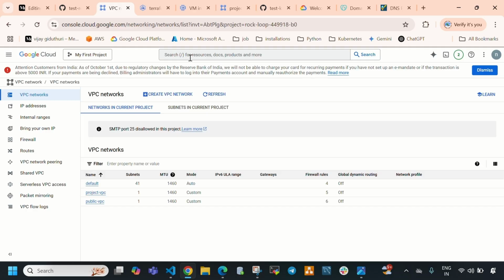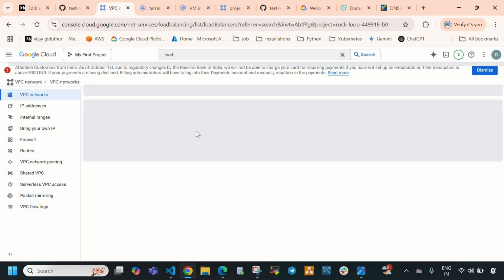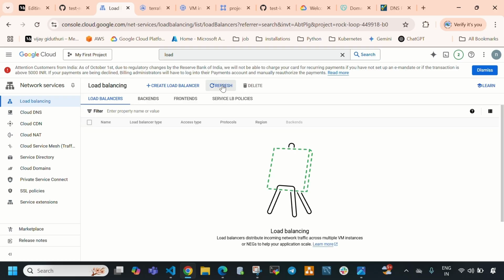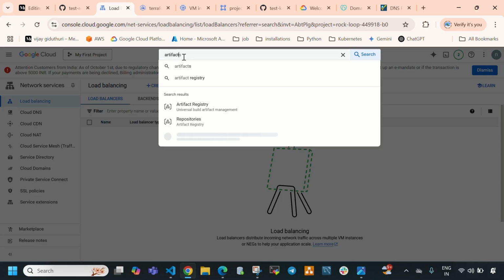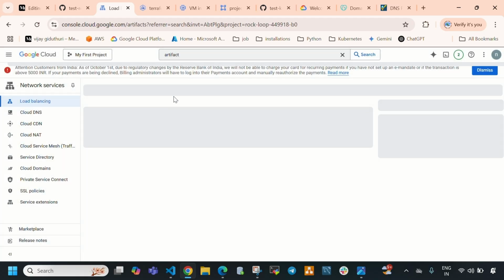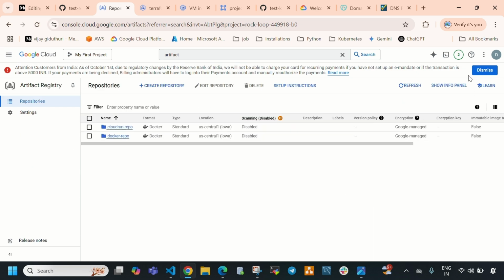Meanwhile, previously some load balancers had been created, right? Those load balancers will also be automatically deleted by the GKE cluster itself. So here you can see we don't have load balancers also. Let me jump on to artifact registry. If you want to delete your artifact registry, that means the artifact repository, that means the Docker repo, you can keep this or else you can terminate it. That is up to your wish.